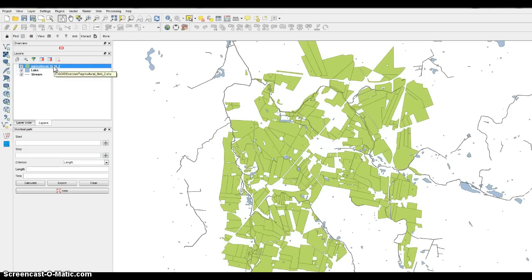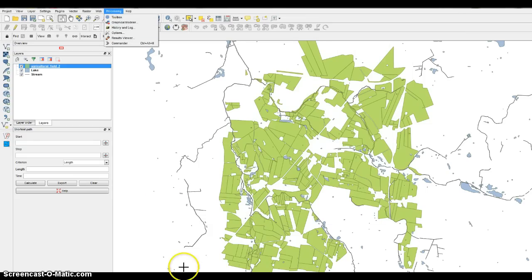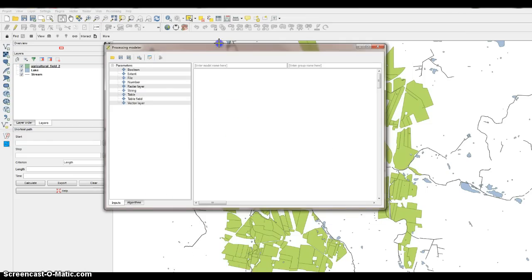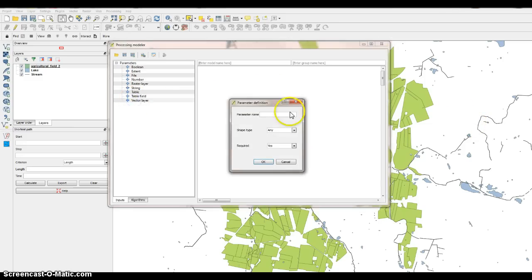And once those are added, what you'll want to do is actually open up your graphical modeler. So it should look like this. It's under Processing, Graphical Modeler. The next thing you'll want to do is go ahead and add 3 vectors. So you'll just want to click here, and then add one for stream. And you'll want to make that a line, because streams are lines.